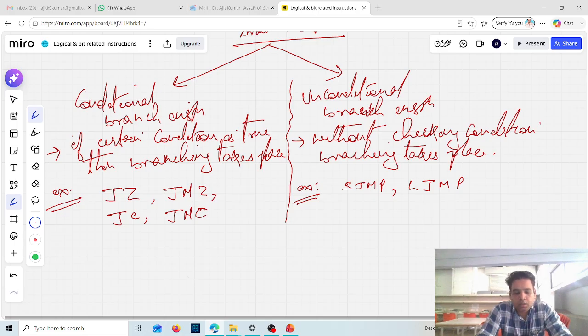Among the branching instructions, we have another one which is called the call instruction. That call instruction I will explain separately, where we use the call instruction to branch to a subroutine. That is also a category of branching instruction, but we will not mix up that concept here. We'll talk about that one later on. So let us try to understand these few conditional jump and unconditional jump instructions.